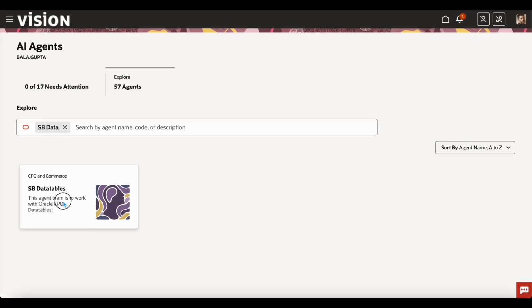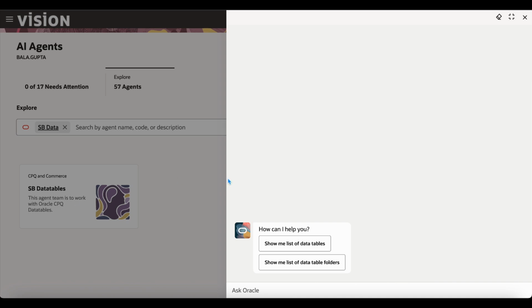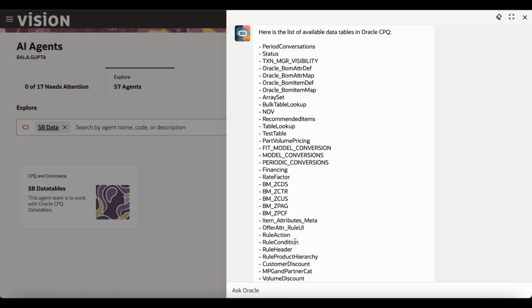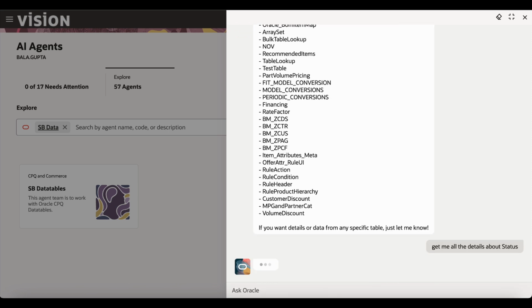Today's demo, I have this agent called data tables. It starts with a couple of questions. I'm just going to click on the first one, show me list of tables. Now this agent brings two tools together. The first one is the external REST, so it makes REST API calls, and the second one is the document tool. So first we're just testing with the external tool.